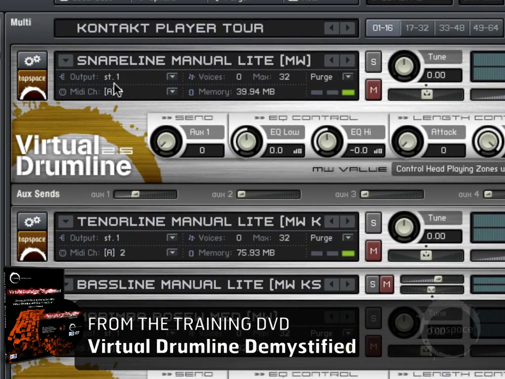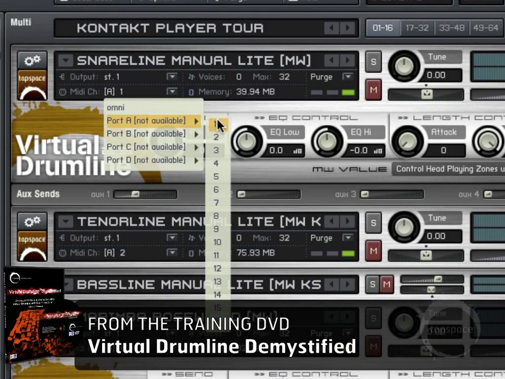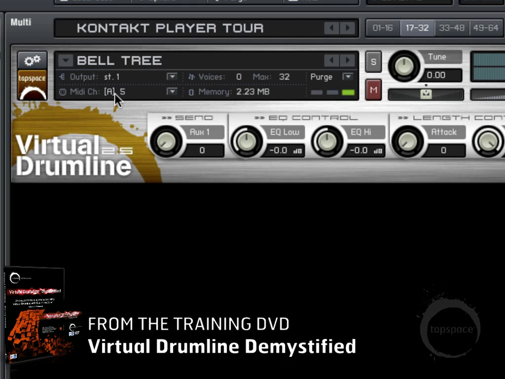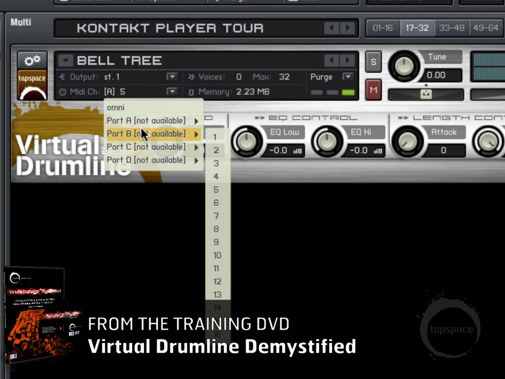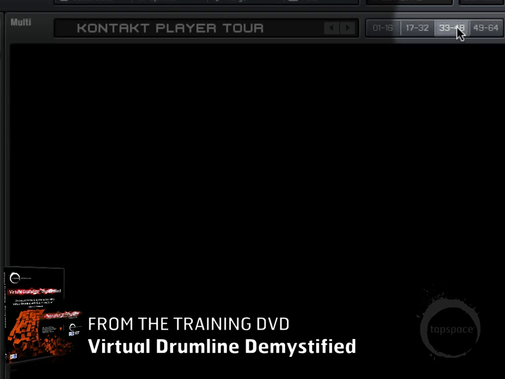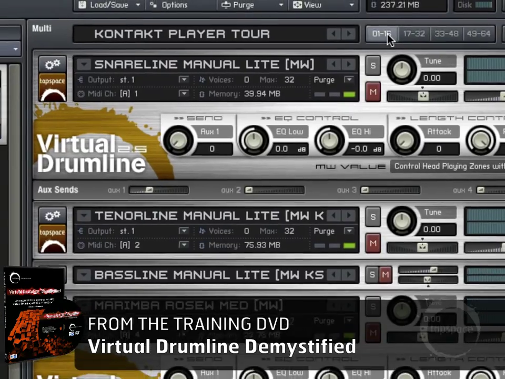I'll come in here to the Snareline manual light instrument to show you a few things about setting channels. You can see here we've got the MIDI channels. This one is actually set to A1. If you were using multiple pages, you might see I've got a bell tree loaded here on my second tab. I might want to have this loaded to port B1. So I typically will have the second page set to the B port, then C, and then D. That way you're able to route audio to 64 different instruments in one instance of Kontakt Player 2.